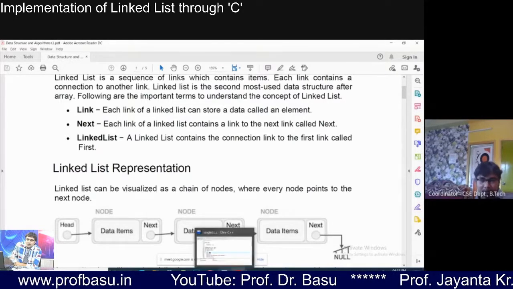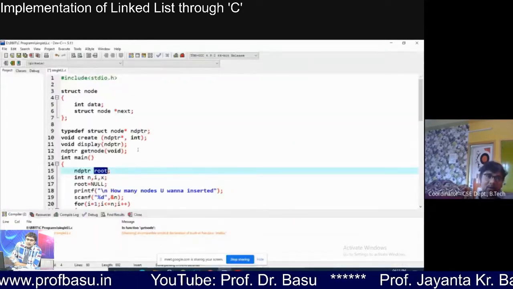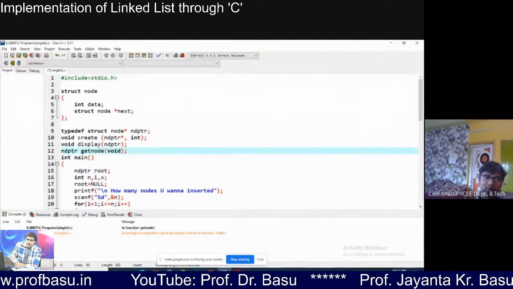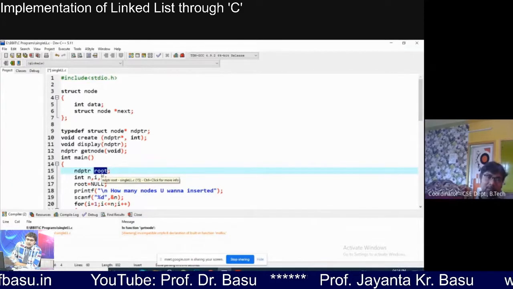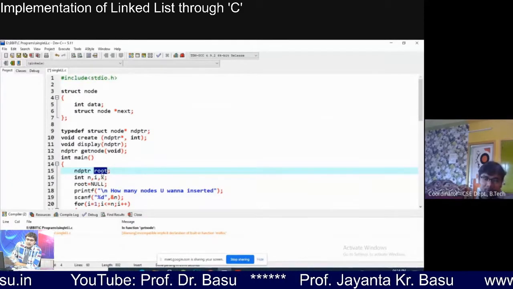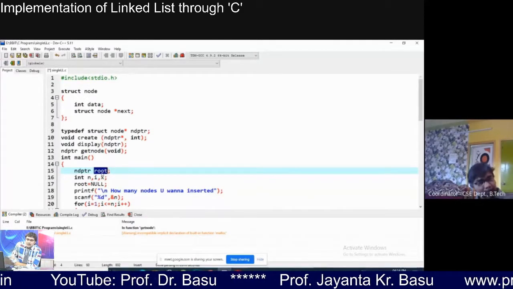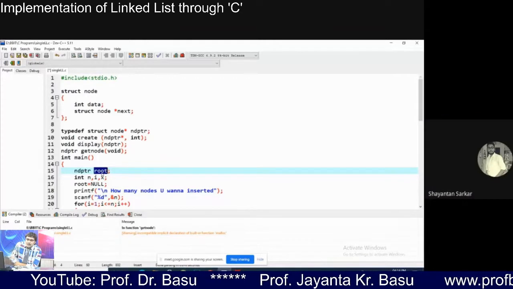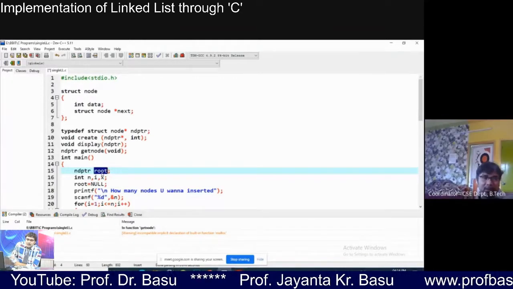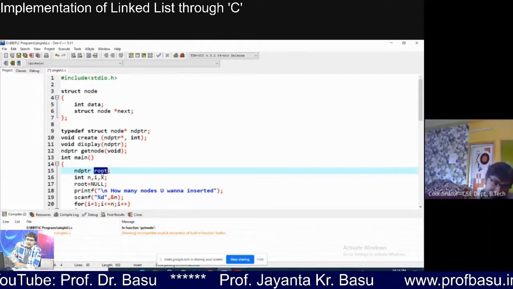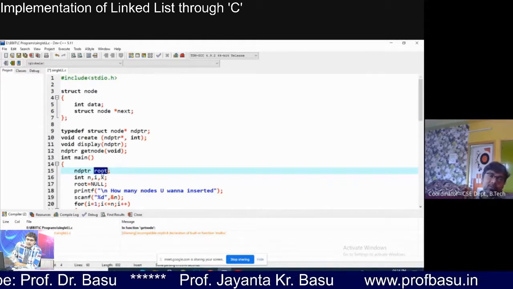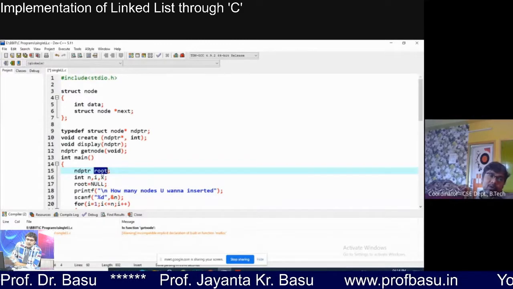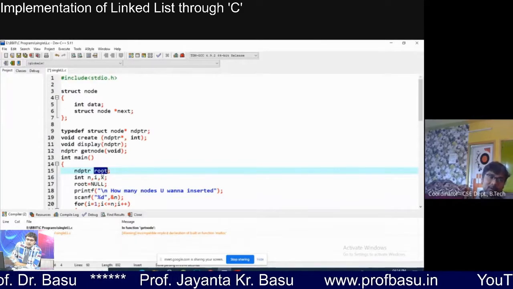So my question is, who will answer? Shantam, can't you answer? What is this root? Is it a variable or a type? First, is root a variable or a type? The variable. Exactly. Root is a variable. What kind of variable is it? What kind of variable is it?